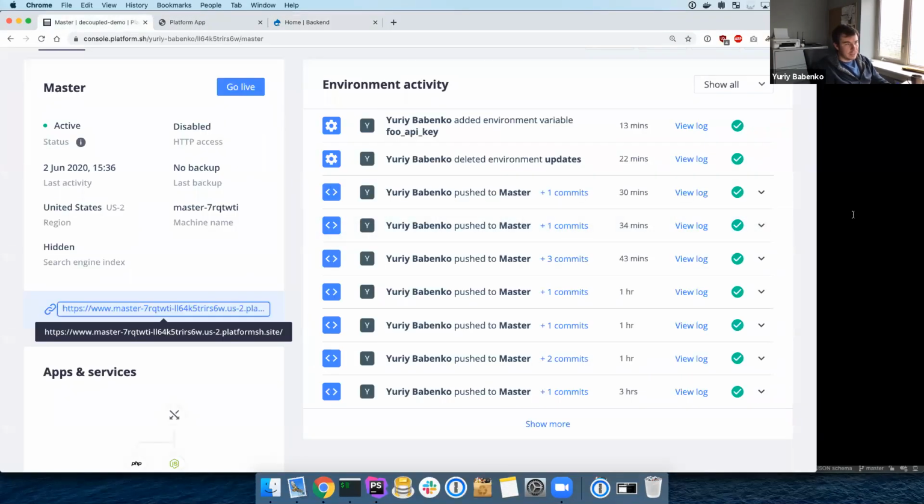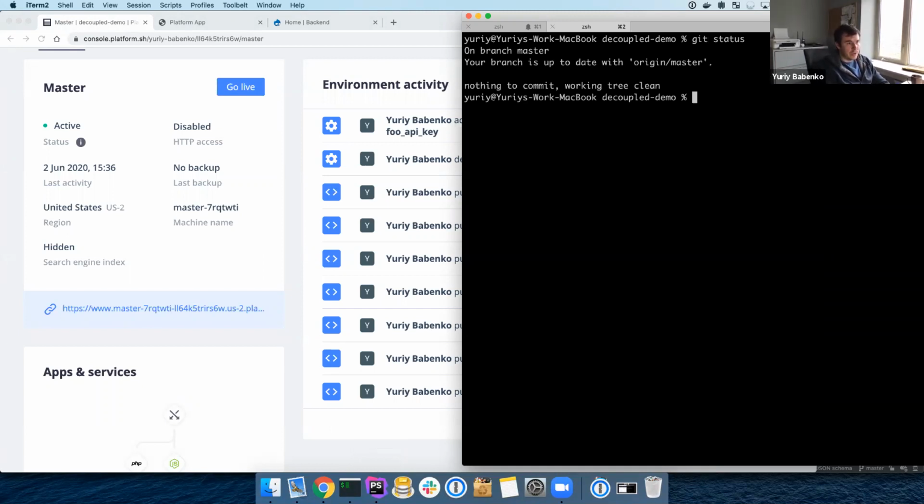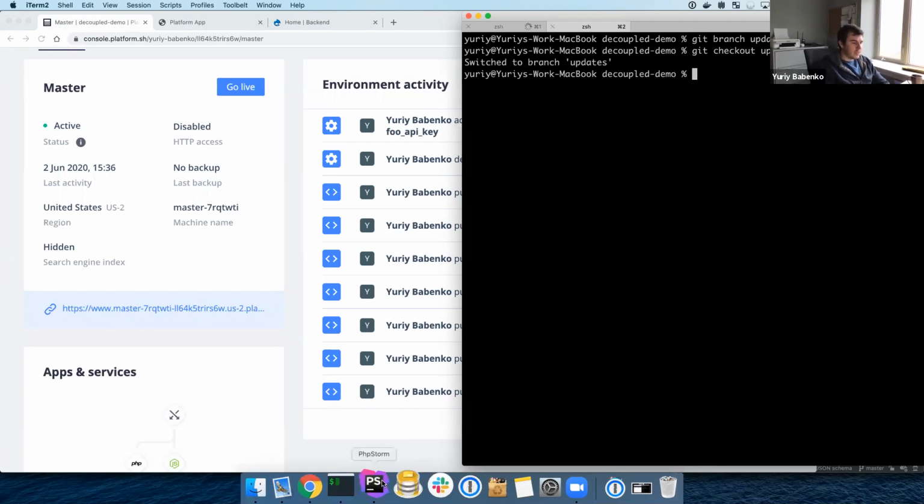So let's go into our project and create a new branch, new environment, and make some changes to it. So first of all, we can check that we are on the master environment. We have a clean slate, no changes. Let's create a new branch. We will call it updates. We will check out that branch. And we can now make some changes.